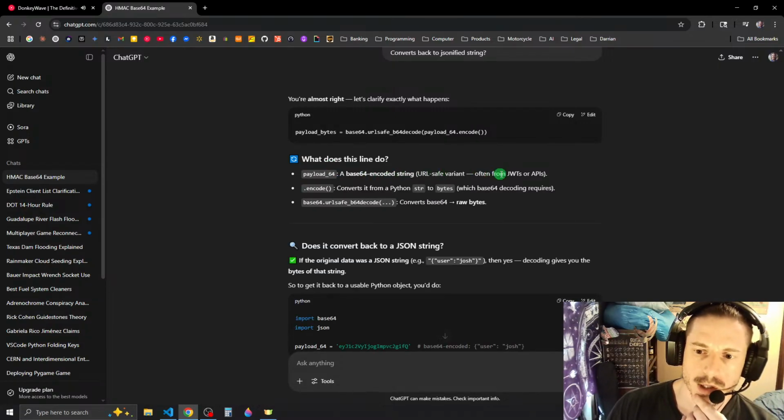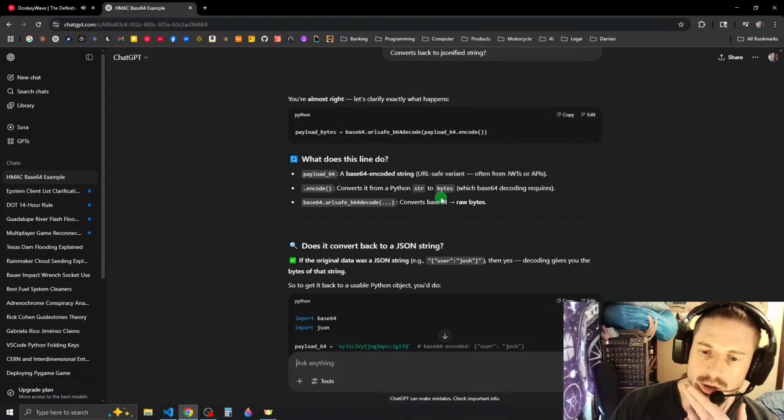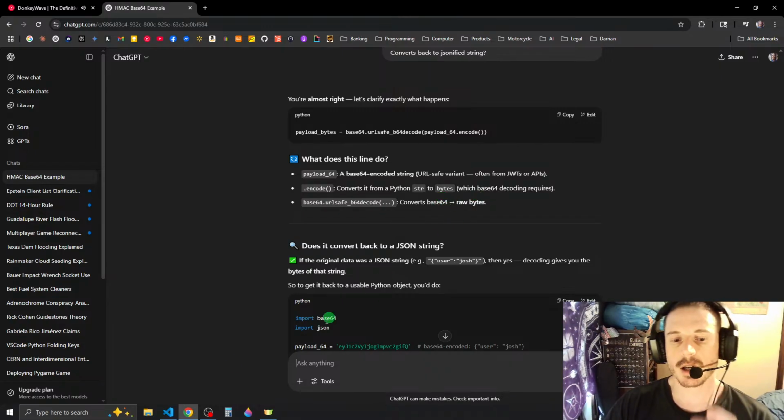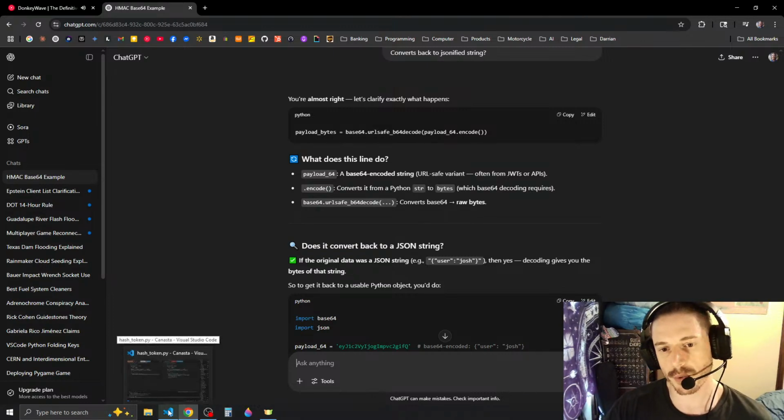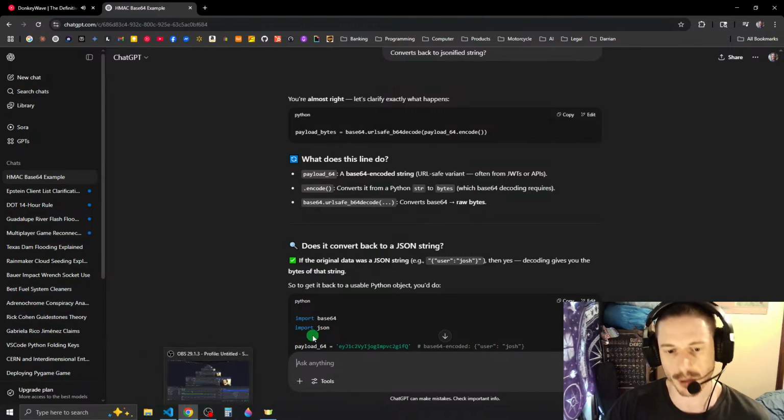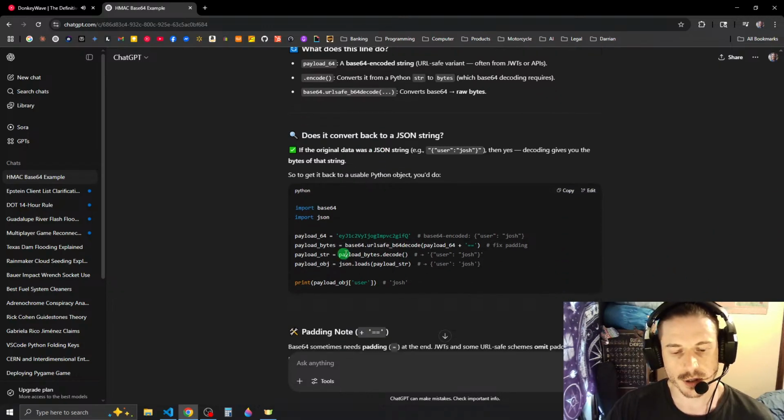URL-safe variant, often from JWTs or APIs, and encode converts it from a Python string to bytes, which base64 decoding requires. Oh no, it just converts it back to... Okay, it converts it... I'm sorry, yeah, I skipped a step. It converts it from base64 bytes to regular bytes. Gotcha. I see.